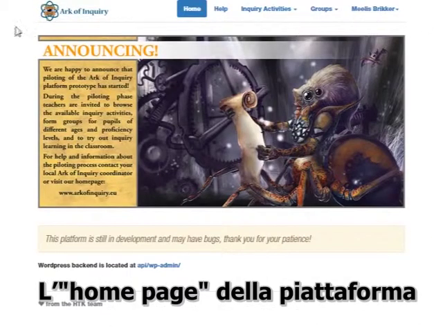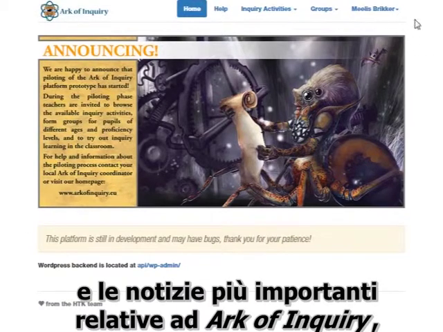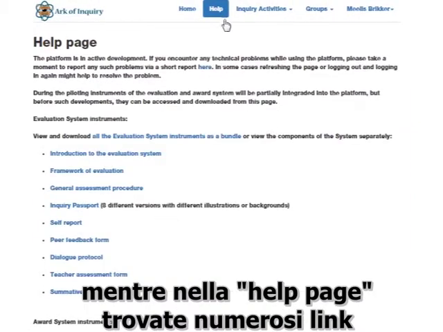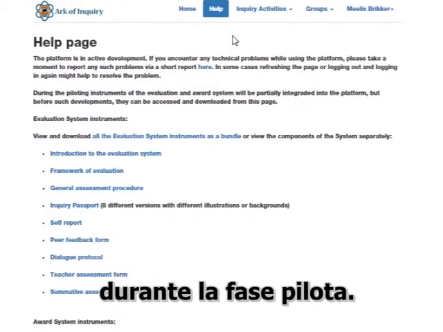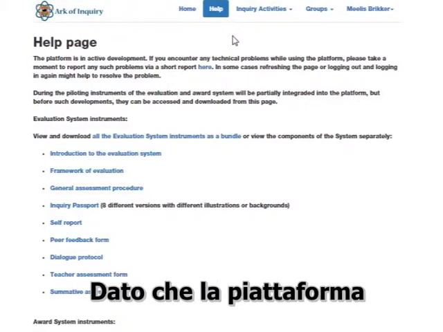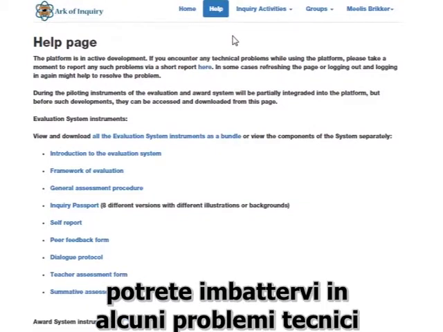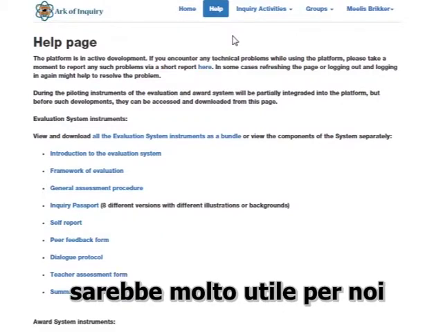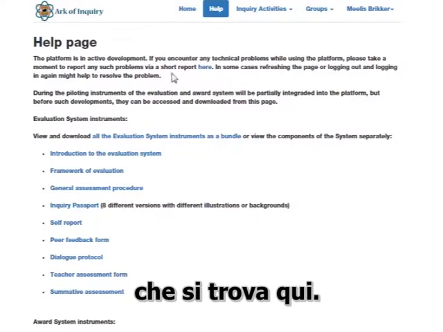The home page of the platform usually provides information about the latest developments and the most important news in Arc of Inquiry, while on the help page you can find many useful links and materials that can guide you through the piloting process. The platform is in active development as we start the piloting, so you might encounter some technical problems while using it. If you do, it would be really helpful to us if you took a moment of your time to fill in a short error report that can be found here.